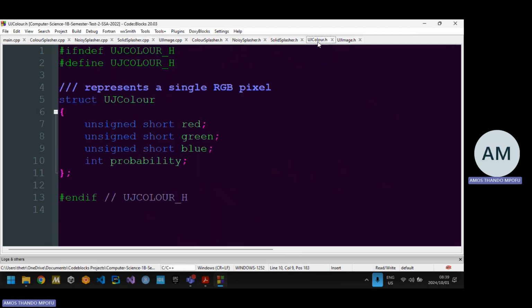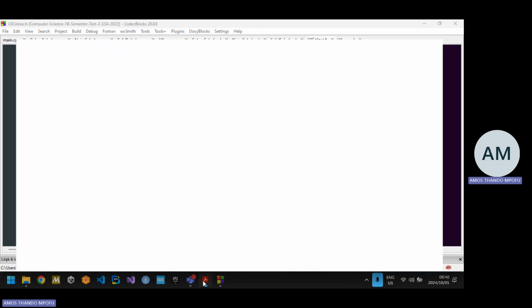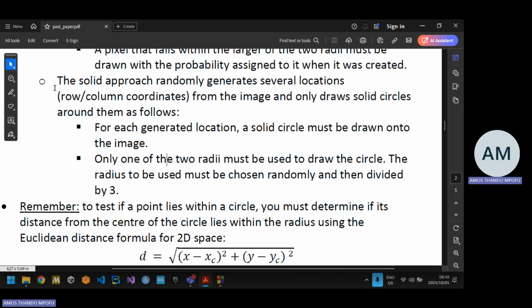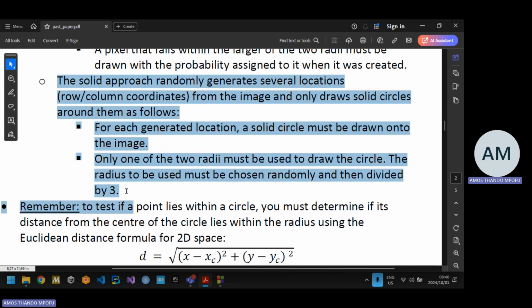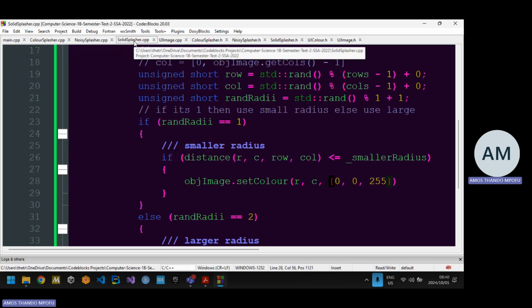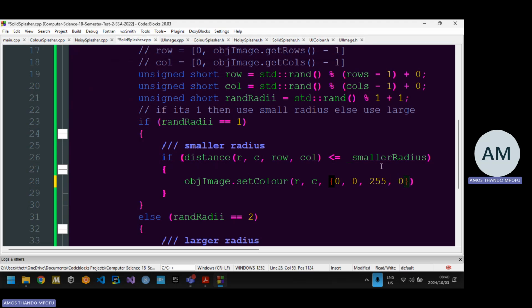So UJ color, what other, it had the probability, right? Do we use the probability? They didn't talk about it. Yeah, here they didn't talk about using the probability. So we're just gonna leave the probability as it is. Okay, so I'll just set the probability to like 0, which is fine.